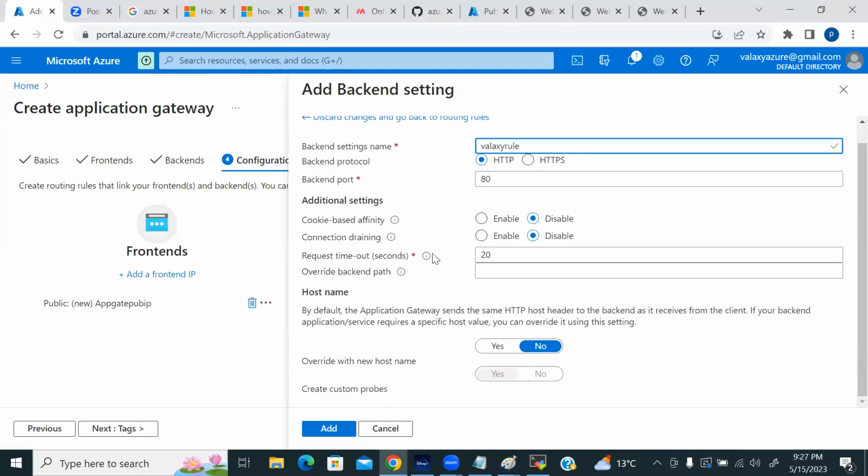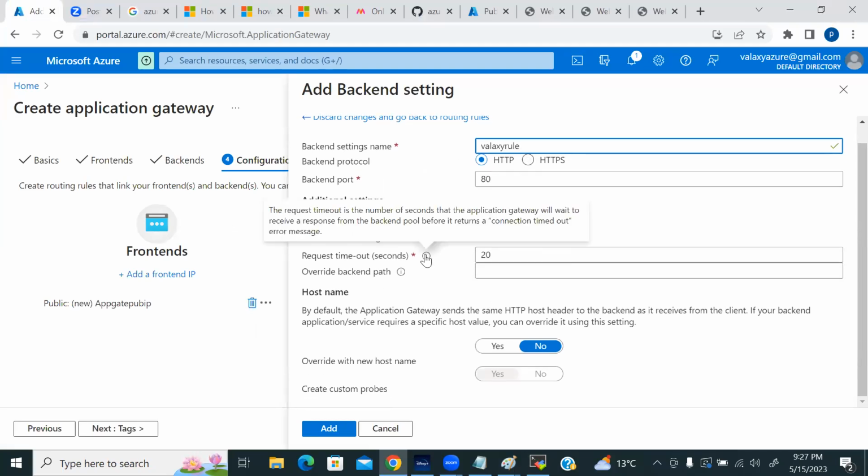And the request timeout. The request timeout is the number of seconds that the application gateway will wait to receive a response from the backend pool before it returns a connection timeout error message. Clearly, based on this, you can understand. If the backend pool is not responding, it will wait for 20 seconds and then give the front end users who are trying to access an error, connection timeout.